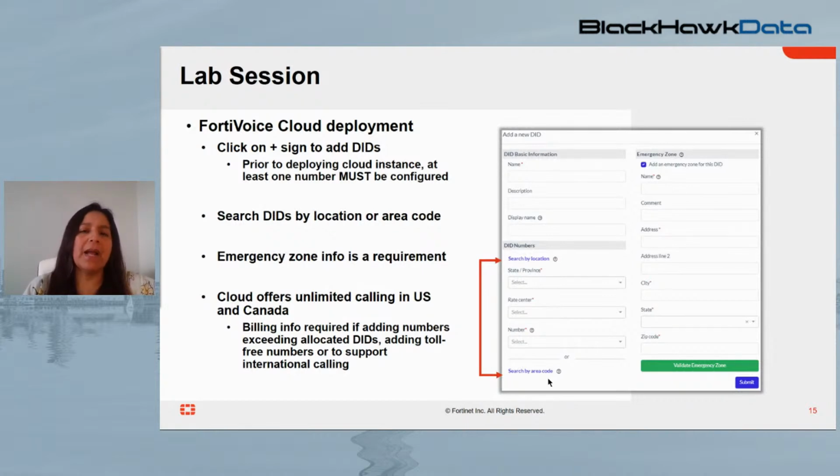Once the DID number has been selected, then you will need to enter in the E911 information, which is very critical. We need to have at least one DID with the E911 information configured for the deployment of the cloud instance, as well as just for the cloud instance itself in order to process emergency calls.